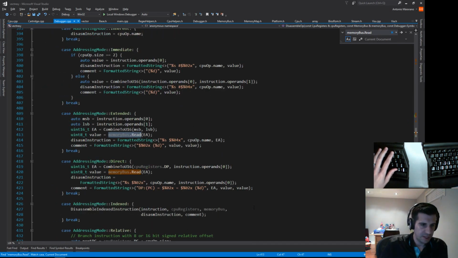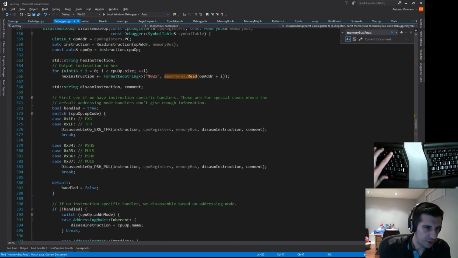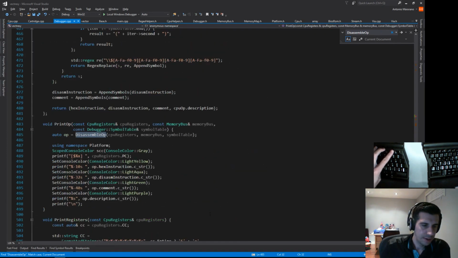I mean, some of these, well, any of these could fail. So maybe the trick is to put a little try catch a bit higher up. This is disassemble op, printing the operation.